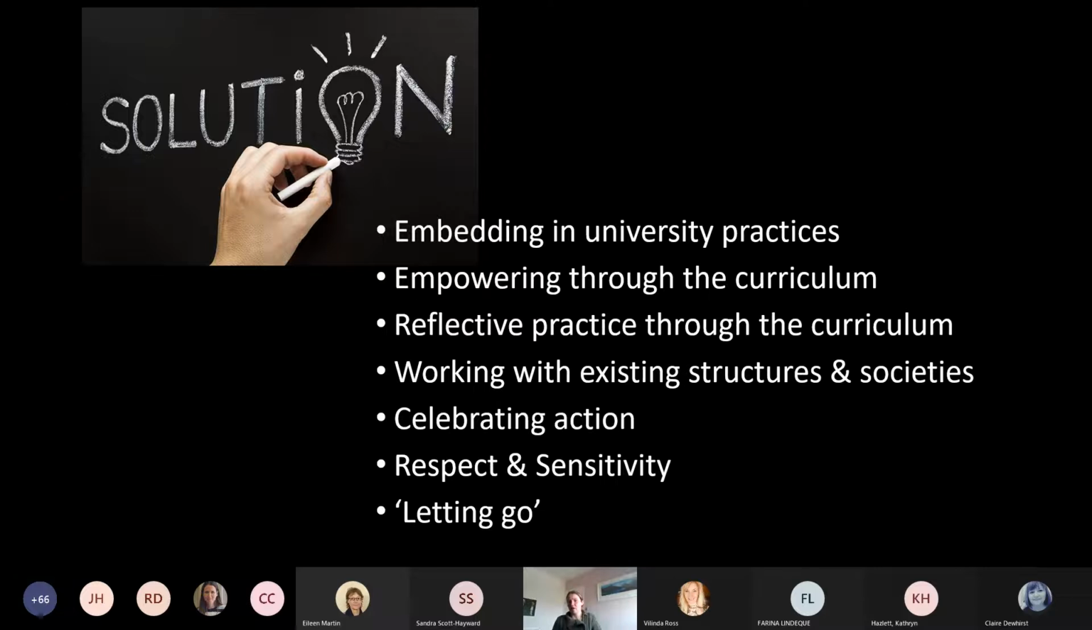There are, of course, real solutions to these. And as long as we're aware of the challenges, we can work with them. So thinking about how we can embed some projects into university practices, for example, the Great Donate, the Way to Go shop, student catalyse, they have a permanent legacy of what our students did. We need to try and empower our students through the curriculum, give them those opportunities to meet each other, to catalyse ideas. We need to help them develop intuitive, reflective practices through the curriculum. We need to work with existing structures and societies, going to different societies to help them embed sustainability in a broad way.